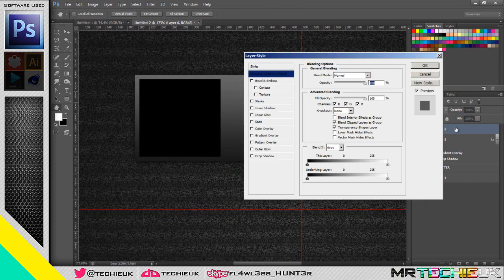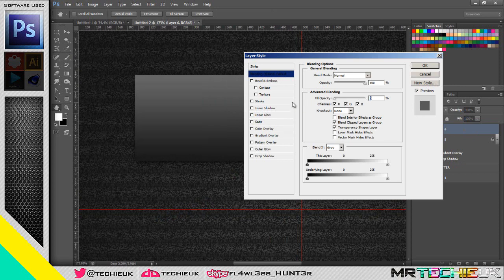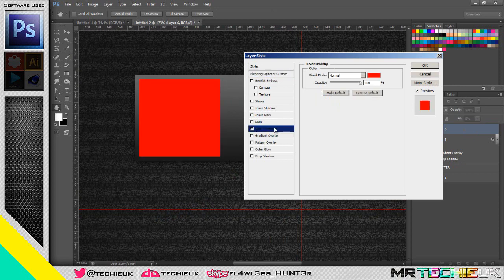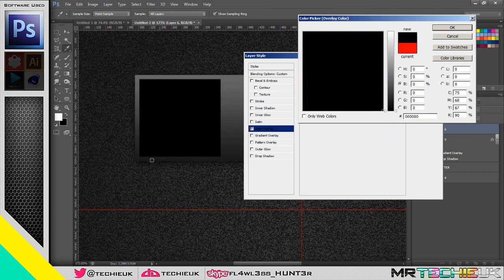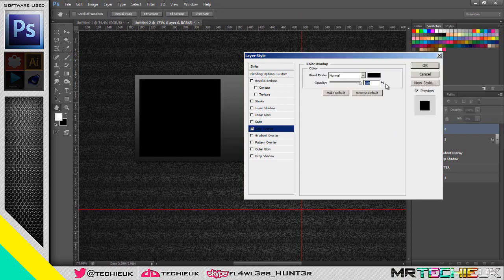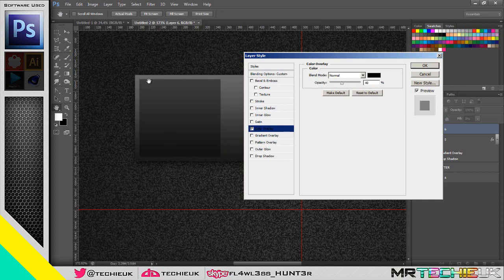Just double click on the preview image, or right click and go to blending options. And here we're just going to take away the fill opacity, go to color overlay and set it to black. I know it was just black, but I think that adjusting the color in the layer styles is more consistent if you're duplicating something. So now it's black, which we click OK. Reduce the opacity down to 40. So now you can see it's just a dark black box.